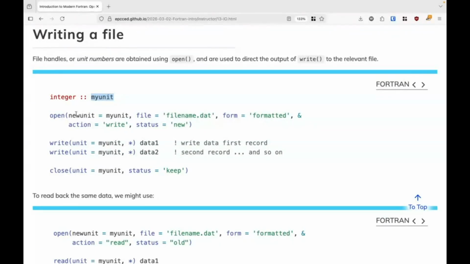So when open returns to us again, and we're back down here ready to write, we know that whatever number is inside my unit, it's a number that's safe to use because it doesn't refer to standard output or something. It refers only to the file that we have just opened here. And at that point, we can run write statements and give it unit equals my unit, and it will write whatever we tell it to that file.